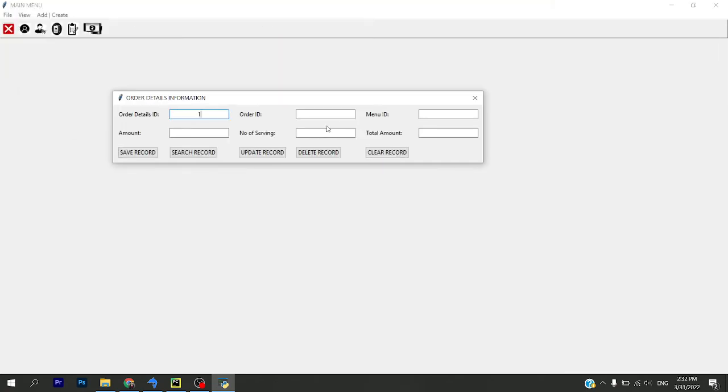So, 1. Ay, 2 pala. Sige, search natin. Yan. Yan yung lumabas sa table natin kanina. So, clear. Add tayo ng isa. 2. 350 naman. Number of servings, 2. Amount is 350. Save. Clear. Tignan natin kung na-save siya.